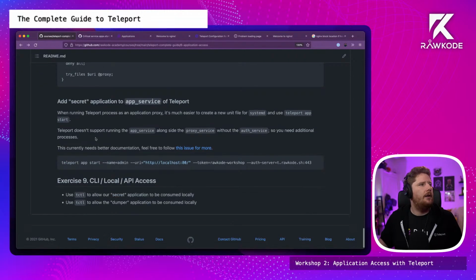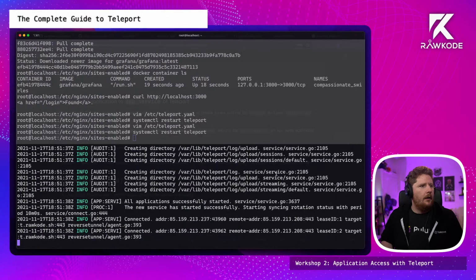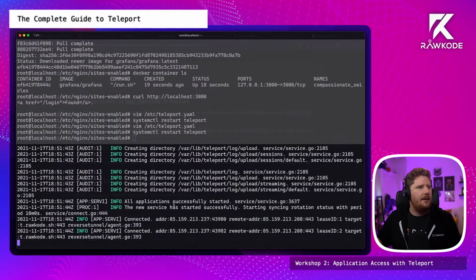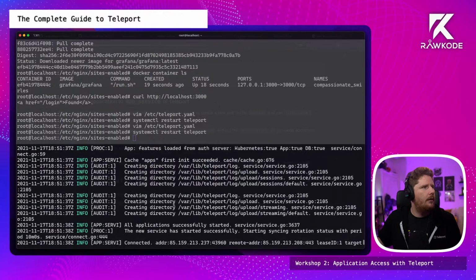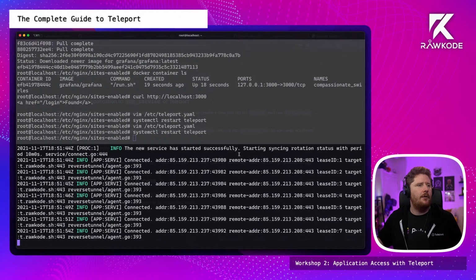So if I pop over here, here's my start command. Did I get something wrong? Oh yeah, 443, not 3080. Because we have a TLS version of our thingy running. Okay, that worked better. Do I need to change the command? Nope. Great thing about copy and paste. Okay, so that was the exact same command. I just got the port wrong. So it's teleport app start. We give the application a name, the URI to find it, a token, and the auth server. That's now running. It's quite happy.